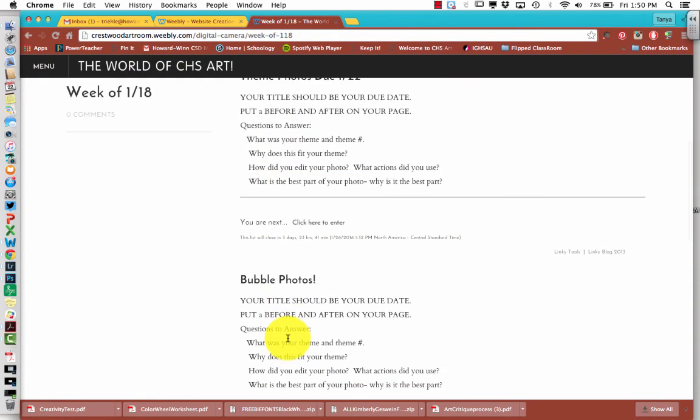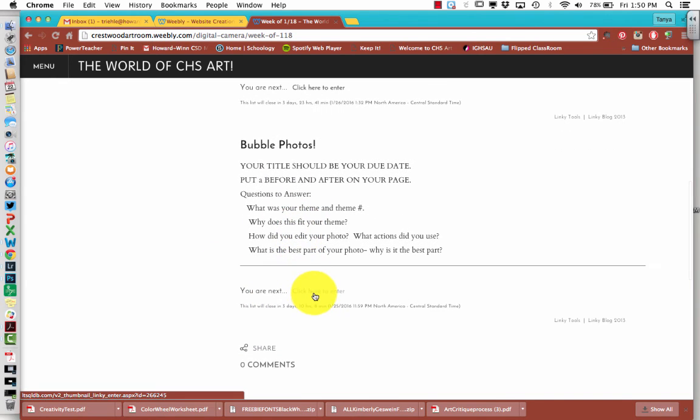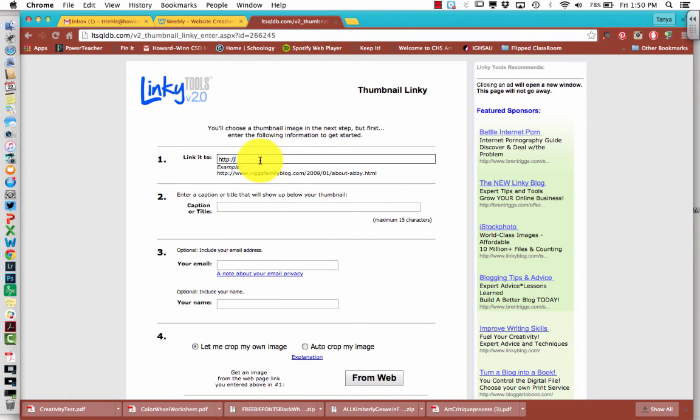It's got your stuff in it. Bubble photos, got your stuff in it. I'll fix this before you guys get it. And it says, you're next. Click here to enter. So I'm going to click on that. And you're going to paste in your URL right there. And then your caption or title is going to be your name. And you don't need to put in anything else. I want you to put your name in here.